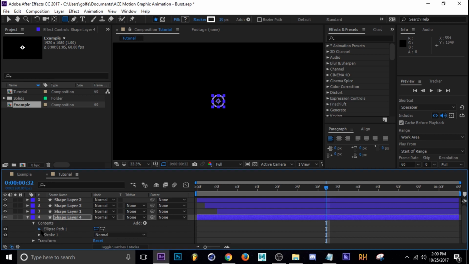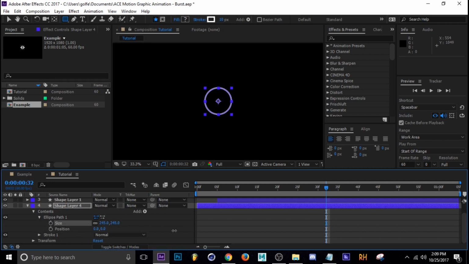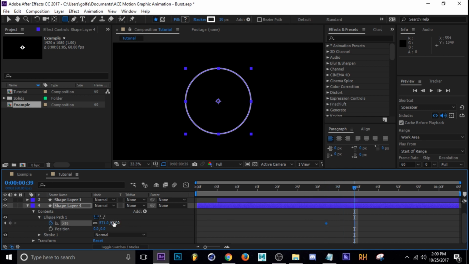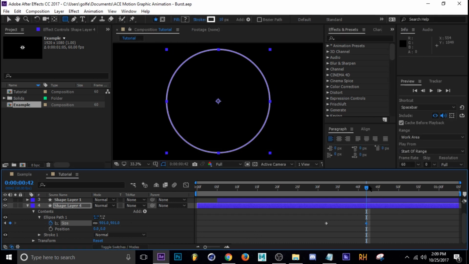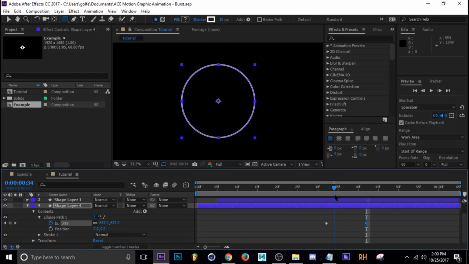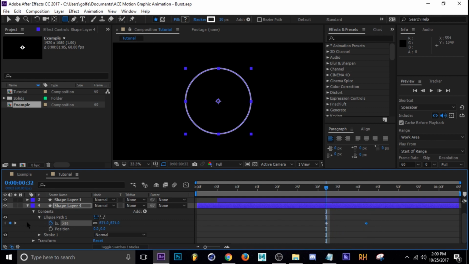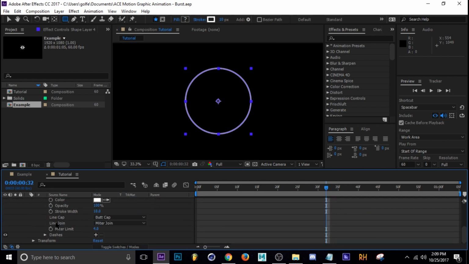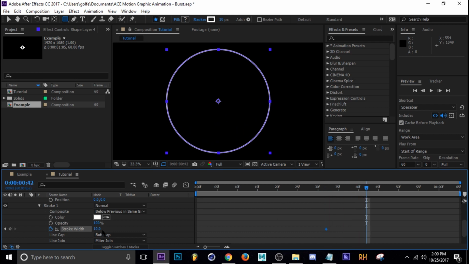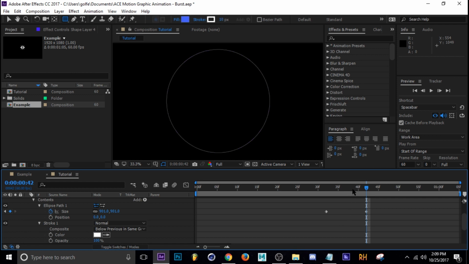And then I'm going to go in our ellipse path and the size. There we go. And I'm going to keyframe the size here. And it's going to go from that size to this size. Nothing too special. And then all you're really got to do is go into the stroke and keyframe the stroke width. And from 10 to 0 is what I'm going to do. That's really all it is.